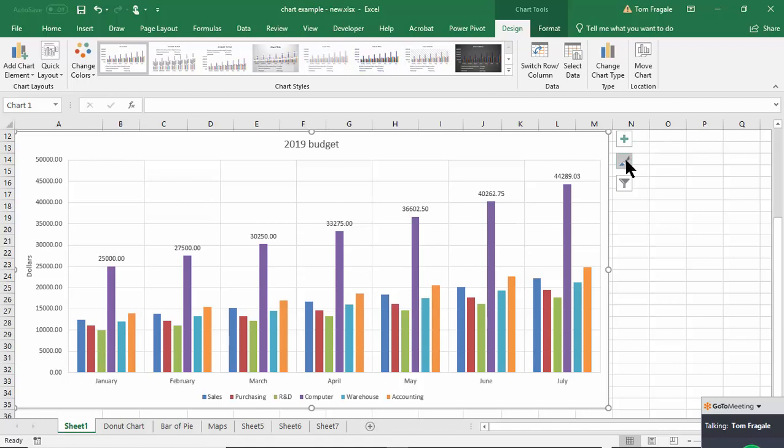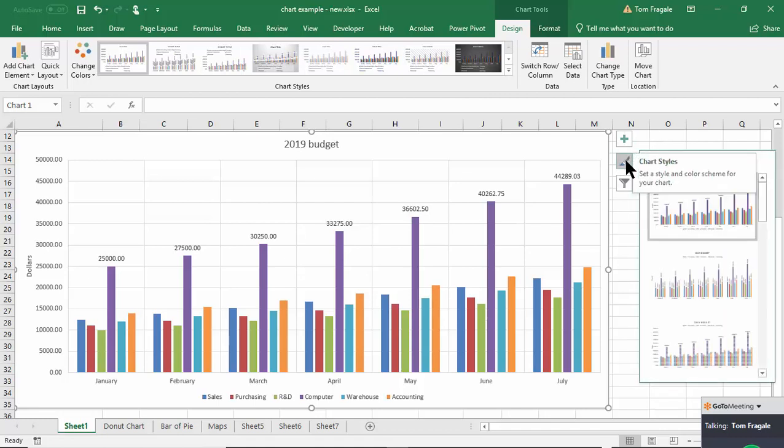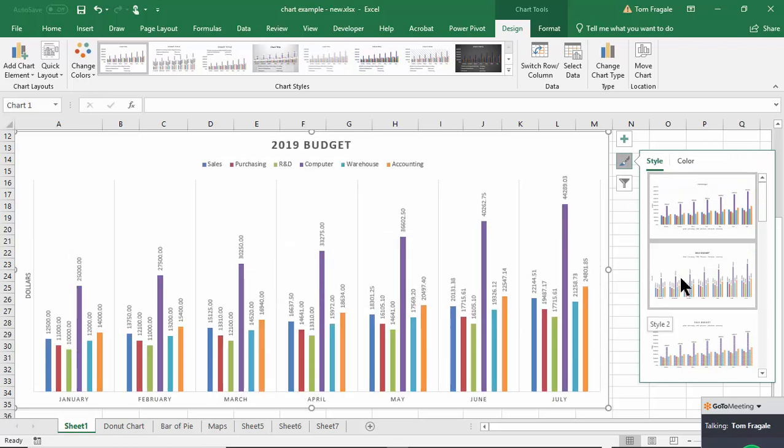So I'll pick on the paintbrush. And the paintbrush is the chart styles. These are preset formats. So you might want to try some of those. Here's a really good one, by the way. The second one will actually put the numbers on each individual bar. So that was a really, really quick way to do that.